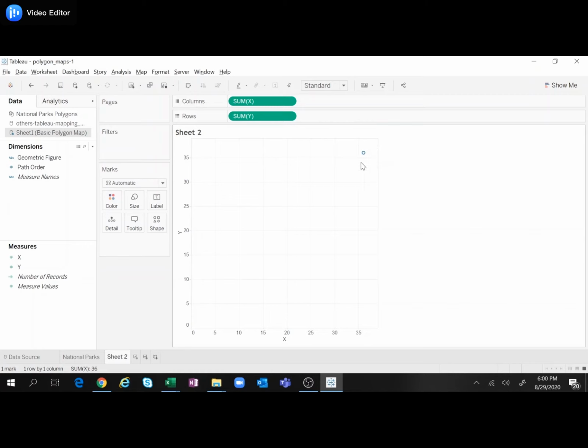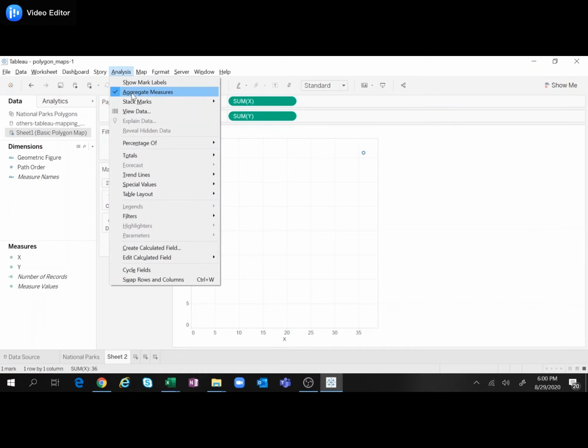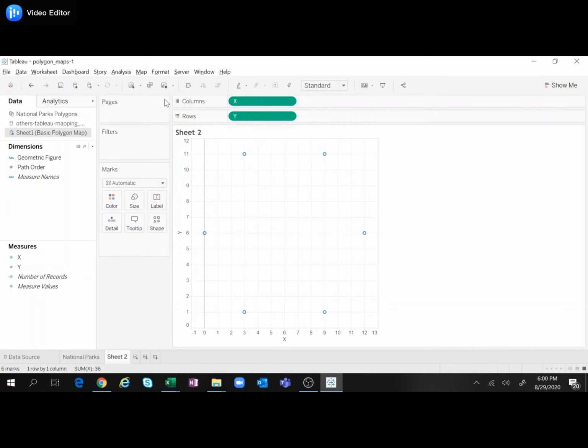We have to make one change in the aggregate setting, so that Tableau doesn't sum up the total X's and total Y's, and that is we have to go to analysis and deselect aggregate measures. Now we will get the coordinates properly. Now in the marks card, instead of automatic, select polygon.